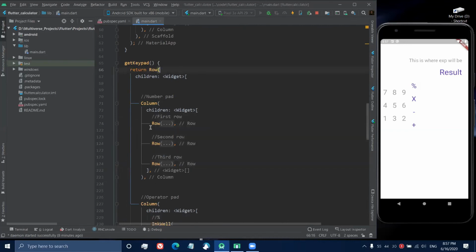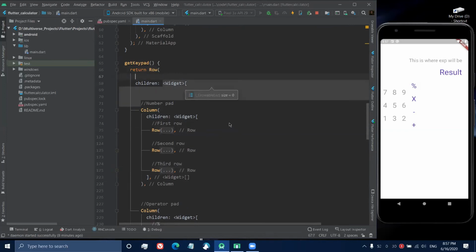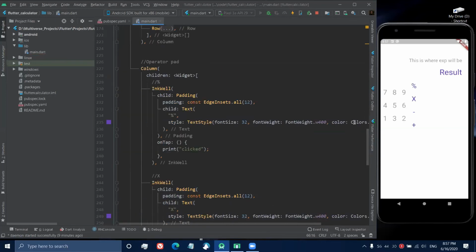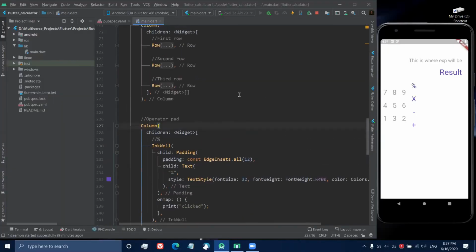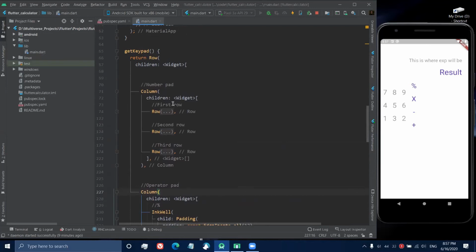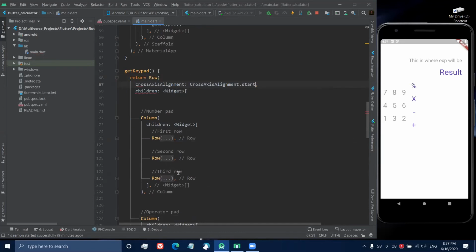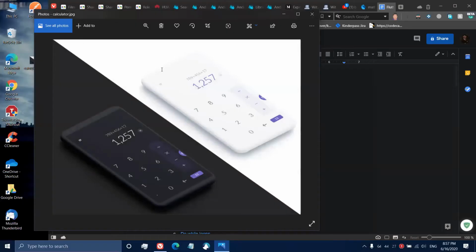Row, I'll say cross axis alignment to be stretch maybe. No, space. Okay, this I don't think helps. Recenter here. Center, I should just write start, this alignment and start. It should at least start at the same point. Let me also reduce the text size to 24 so it looks better.